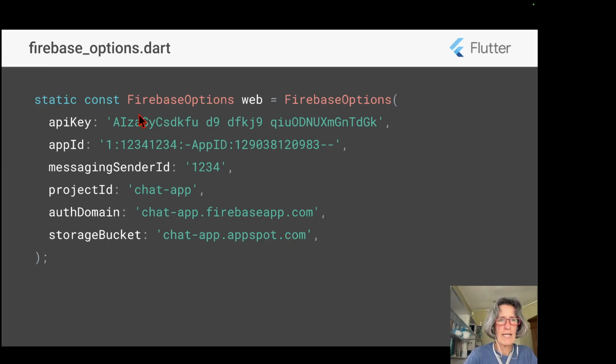It creates a firebase_options.dart file in your root directory. And this Firebase options file contains all the configuration needed for each platform. So here you see the example of the web platform, but there will be a similar set for Android, iOS, or whatever platform you choose. And later when the app is run, the correct configuration will be chosen from the different sets you configured.